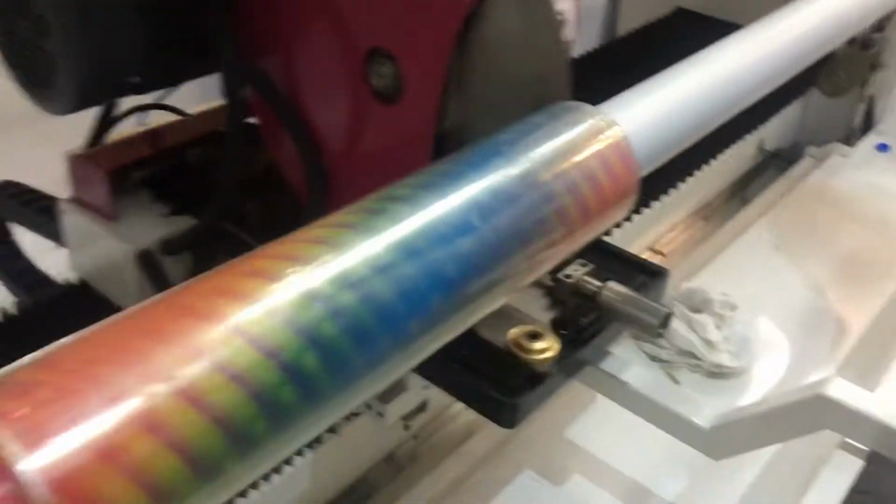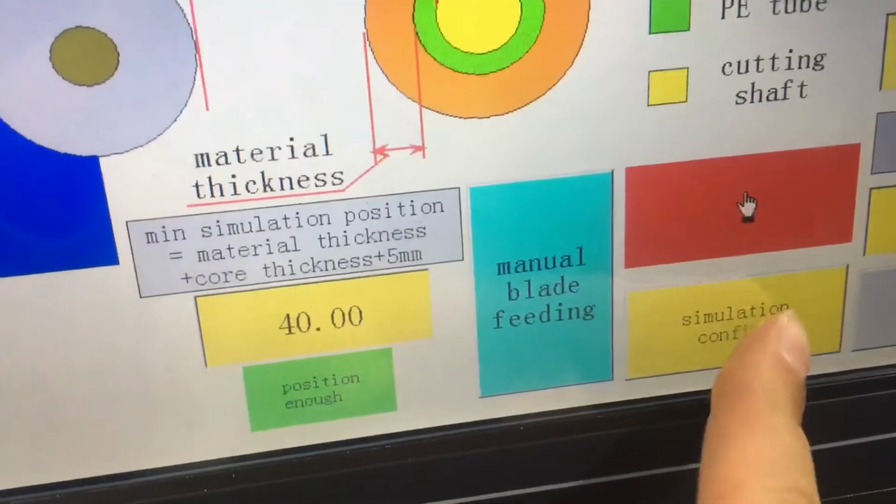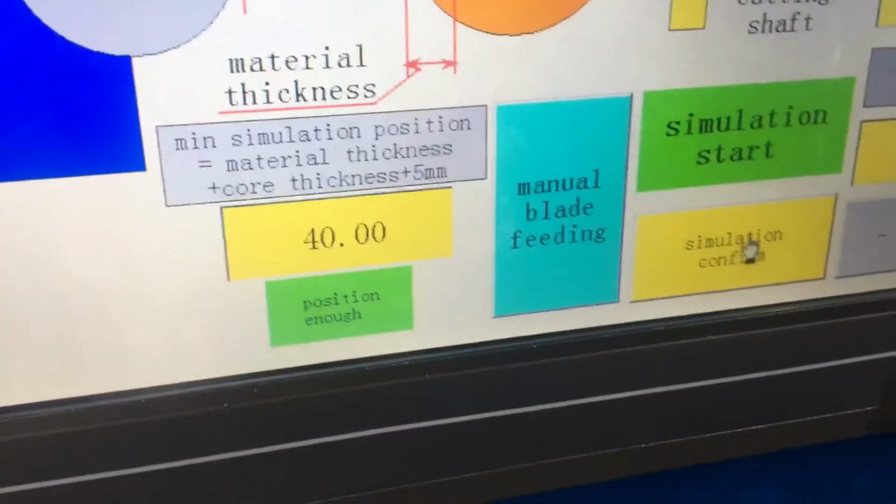So, we rotate the shaft, and also you see the blade is also movable. So now this is okay. And then we must press simulation confirm. Just one time.